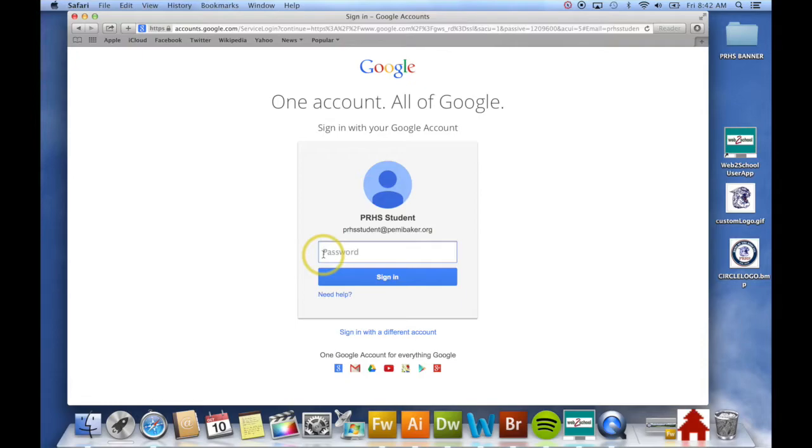If you've never logged into Google, just so you know, your username is the same as your new username when you log into the PRHS network. It's the year of graduation, first letter of your first name, last name, and then your password is password until you log in to change it. And you will be triggered to start or change your password.